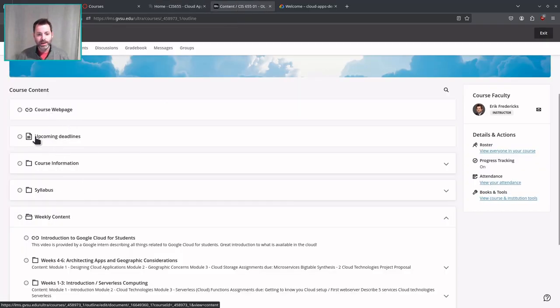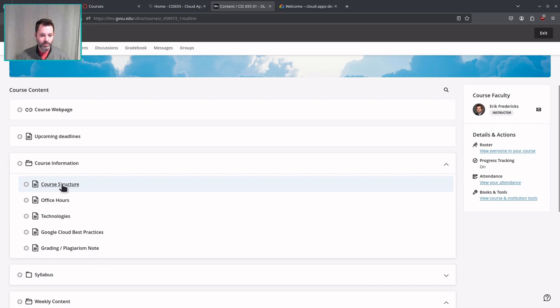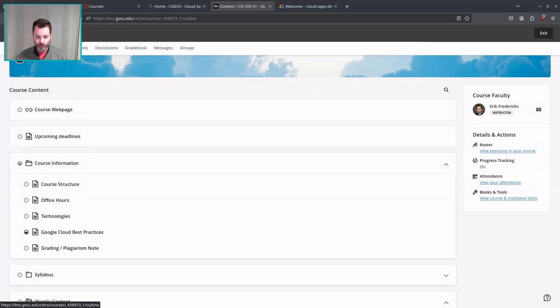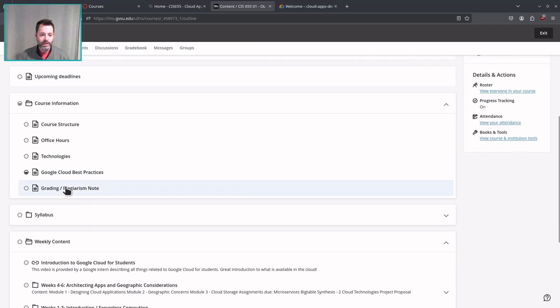So that's the course webpage. Week to week, I'll update upcoming deadlines. It's a document in Blackboard. Essentially, it's what is coming up due, so that you can keep that in mind. Turns out this is the easiest way to manage deadlines in Blackboard, which is a good time. Your course information, so the structure of the course, my office hours, our technologies, best practices from Google. It's going to be an expanding list. I'll probably add extra stuff in here, but basically, don't put your credit card in, shut things off when you're done, that kind of fun stuff.